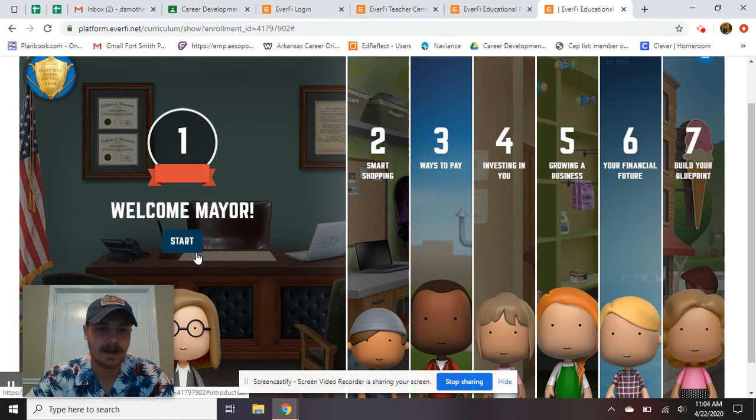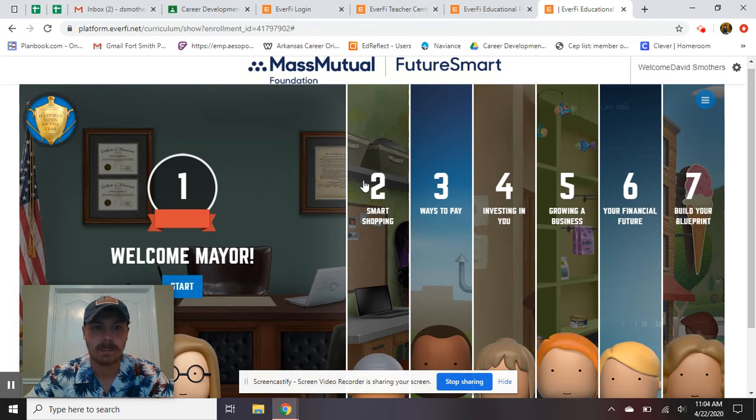Basically, it's going to have you name your town, and then it's going to ask you some questions about yourself, what you know about money, and what your strategies are for managing money, things like that. Okay. And then that's all I want you to do right off the bat. I want y'all to do that by Friday. So starting on Monday, we're going to move on to smart shopping.